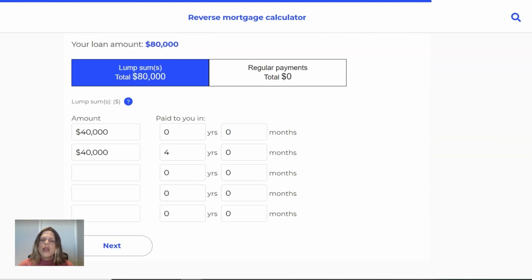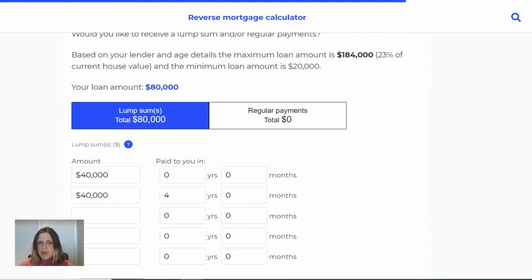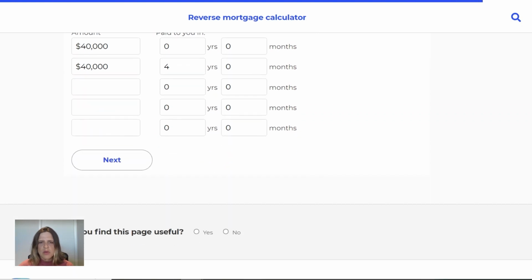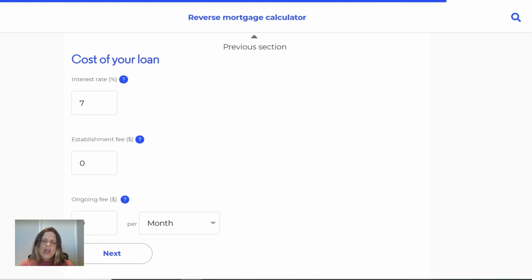Now that shows us we've taken 2 lump sums of $40,000 for a total of $80,000, which is below our maximum loan of $184,000. So it's okay to go ahead and proceed. Now we'll click next. You can see now it moves on to the costs of the loan.